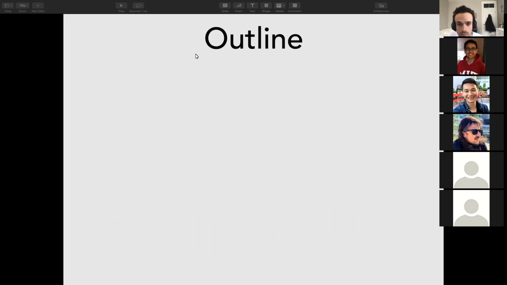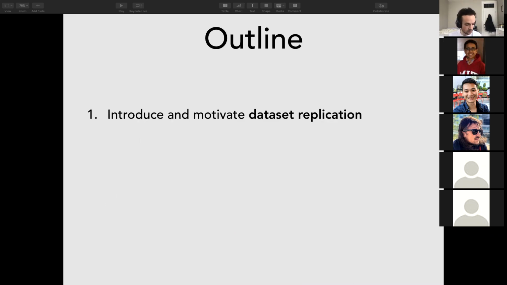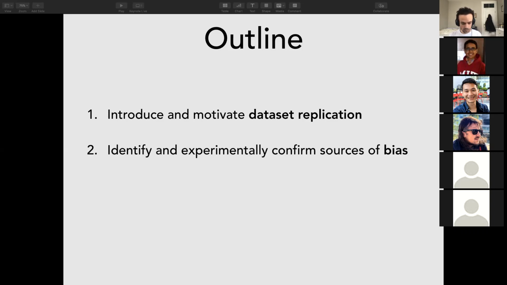Okay, so just to give a brief outline of what I'll be talking about, I'm going to start by spending a decent amount of time motivating the phenomenon we're studying, which is this approach or technique called dataset replication, which has recently gained popularity in machine learning. So I'll spend a decent amount of time introducing what that is and motivating it and putting our work into context. Then, as the title of the presentation might suggest, we'll spend time on how we can identify, hypothetically, and then experimentally confirm sources of bias in dataset replication. And the exact nature of that bias, we'll talk about when we get to it.